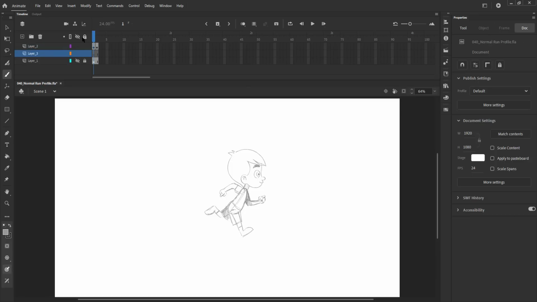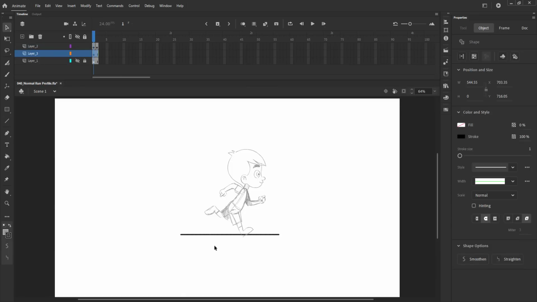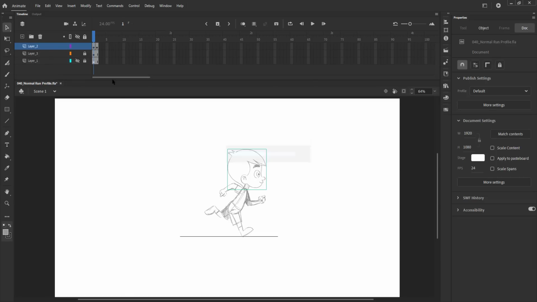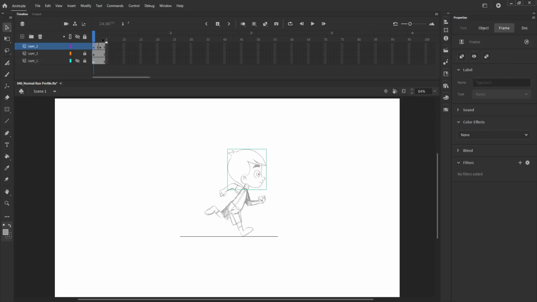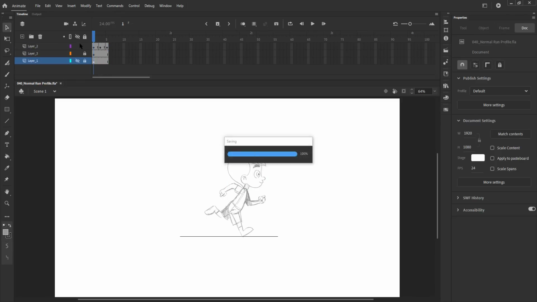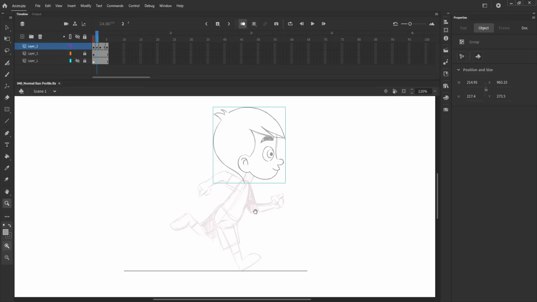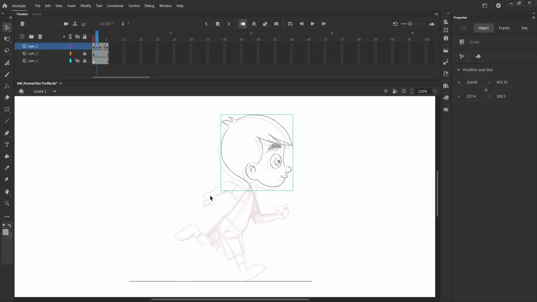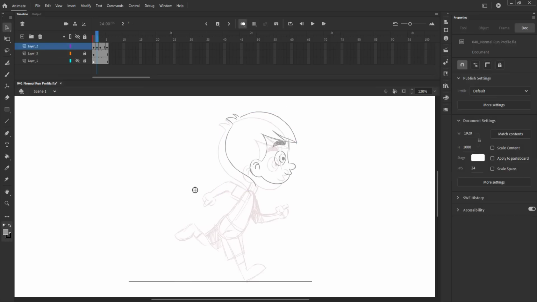We will add a new layer below the main layer and draw a line to establish ground level. We will copy the first pose to the last keyframe, which will help us to animate the run cycle in the loop. We will now draw the up pose where both the character's legs will be in the air. This will be the highest our character will go in the run cycle.